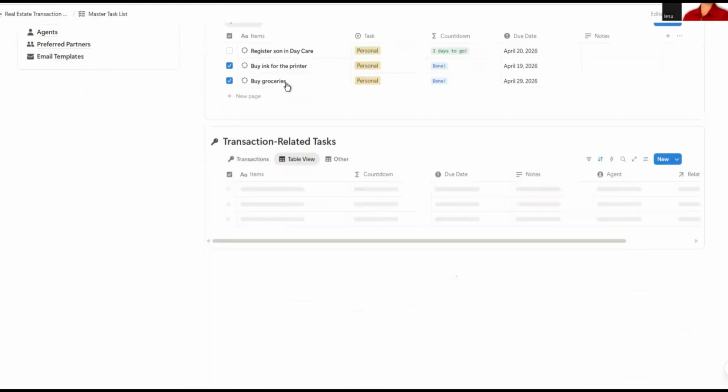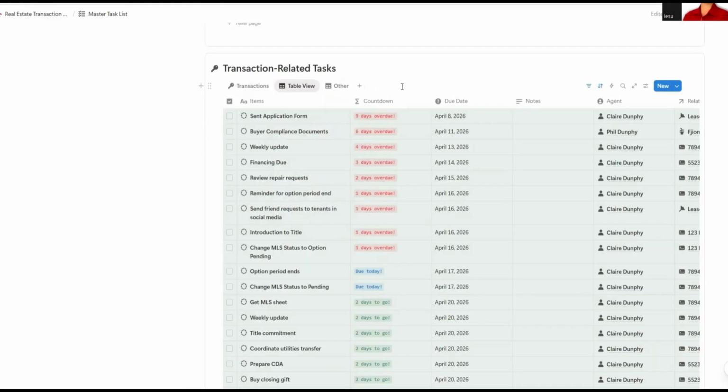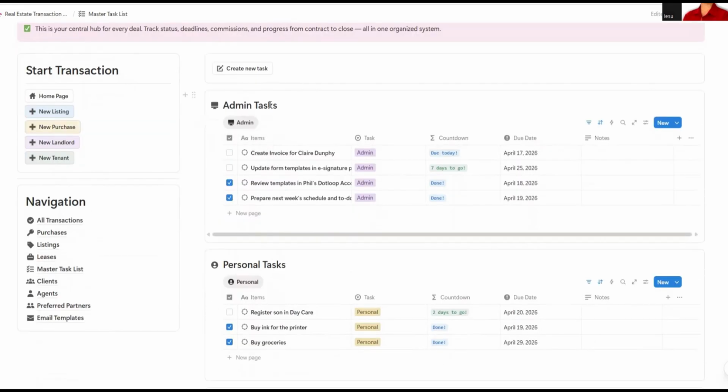We also have the table view. These are all the tasks that are sorted based on the due date. And the other, these are the tasks that are not admin, not personal, and not transaction related, but you just add it as a task. For admin and personal tasks, you only have one tab. So to create a new task, just click the button at the top or the button on the homepage for the new task.